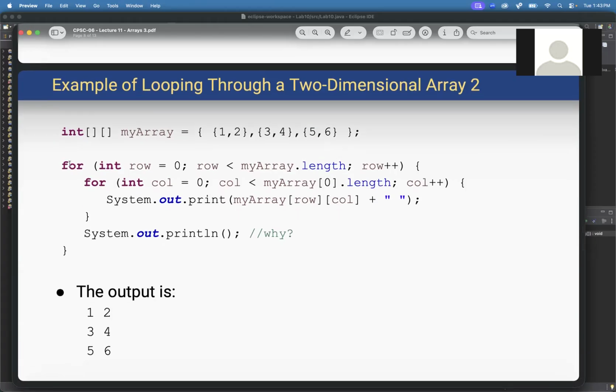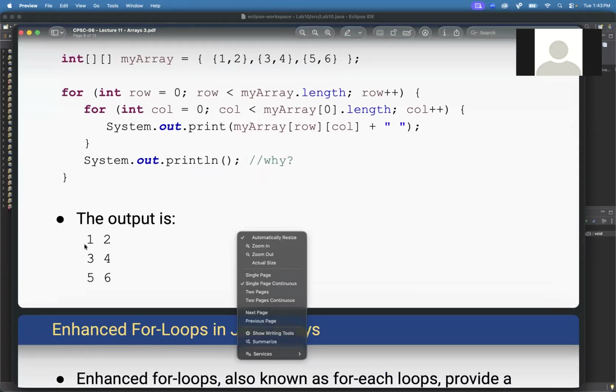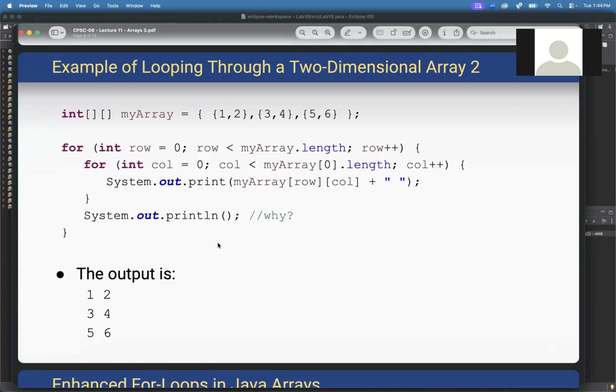So how do you loop through it? For int row equals 0, row less than array length, row plus plus, column equals 0, column less than myArray[0].length. So this is the length of row 0, which is going to be 2. Column plus plus, and then we just printed out the entry from the array, and then a space. And then after we print an entire row, I put a println so that we get the output like this. So it doesn't all happen on one line. And that's it. That's how you loop through a two-dimensional array.